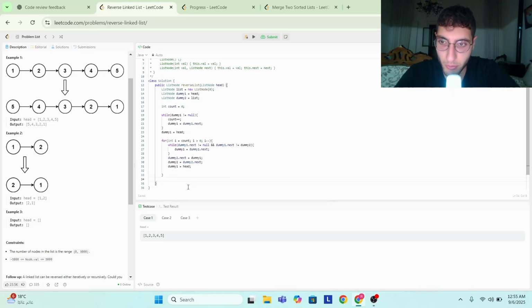Finally, we need to do two things. Once we've reached a point where, if we take a look at this example, 1, 2, 3, 4, 5, once we reach 5, 4, 3, 2, 1, 1 should be pointing .next to null. So dummy2.next is equal to null. And finally, we need to return list.next, so we can skip the arbitrary value which we created when we created the list.